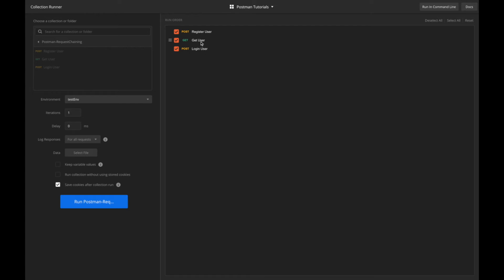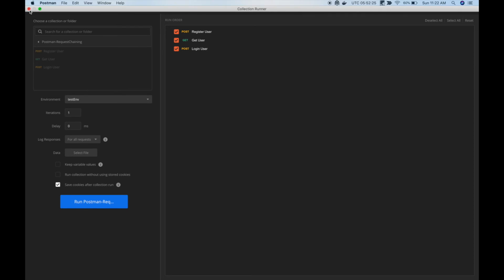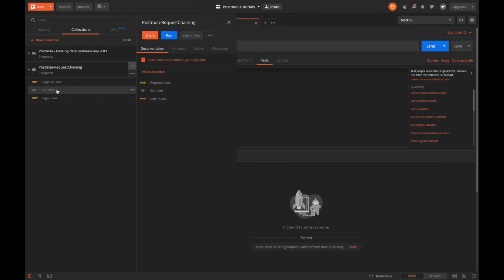If it does not find any control statement in the last request, that is the get user, it will try to continue the normal logical flow of the collection runner, and that's why it will try to go to the login user request. And in login user, since we are telling it to go back to get user, it goes back to get user, and then the cycle repeats. So that's why it is stuck in an infinite loop. So let's see what we can do to avoid this.